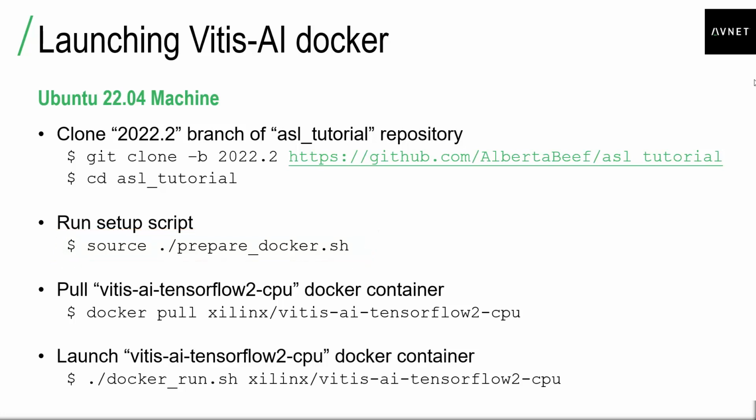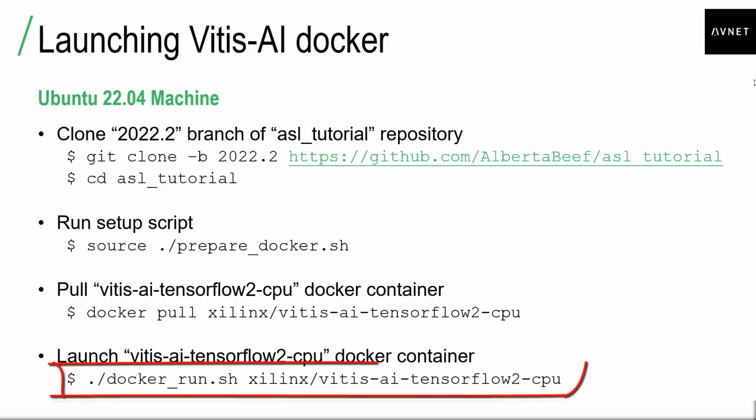Then we want to pull the actual Docker from the cloud that's provided by AMD Xilinx. The one that will be used is called Vitis AI TensorFlow 2 CPU, since I do not have a GPU on my Linux machine. But if you do have one, there are also GPU versions that you can use. And then to launch the Docker, we simply launch with this Docker run script.